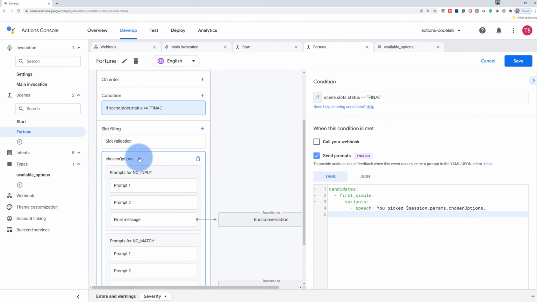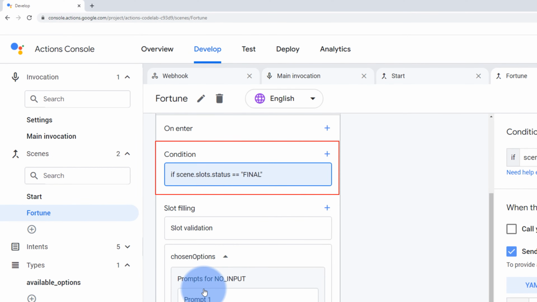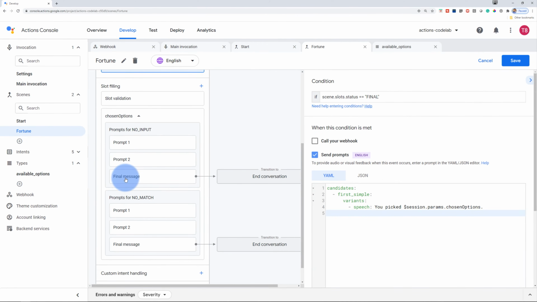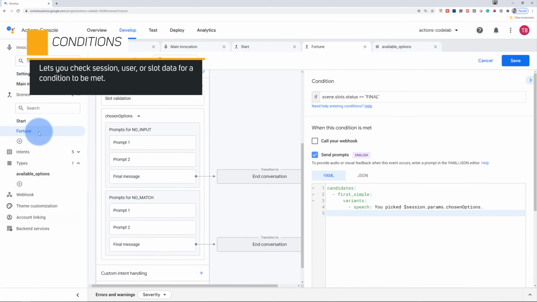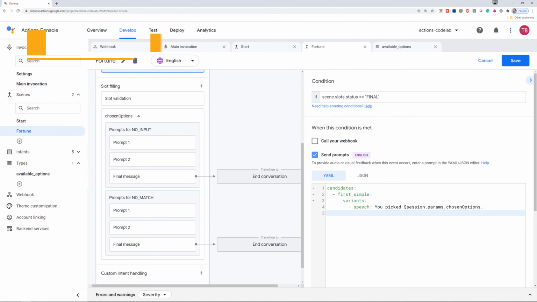Notice that when you add a slot, the condition scene.slot.status equal to final is automatically added to the condition list. Conditions basically lets you check session, user, or slot data for a condition to be met. So in this case, the condition scene.slots.status equal to final checks for the slot filling to be complete.